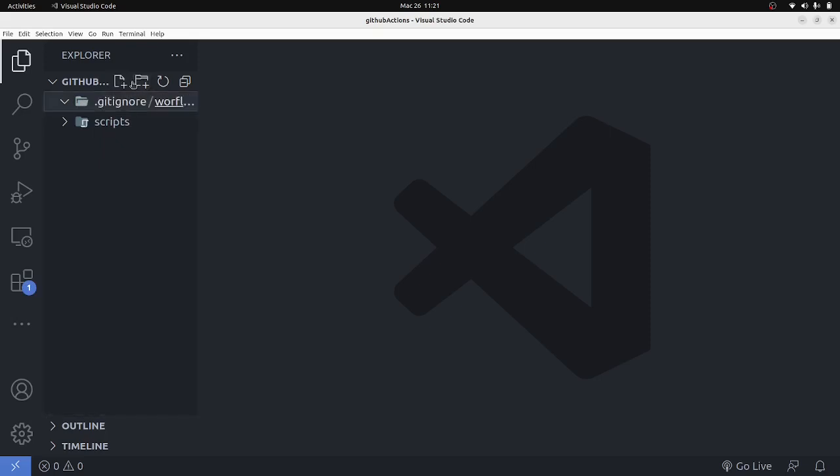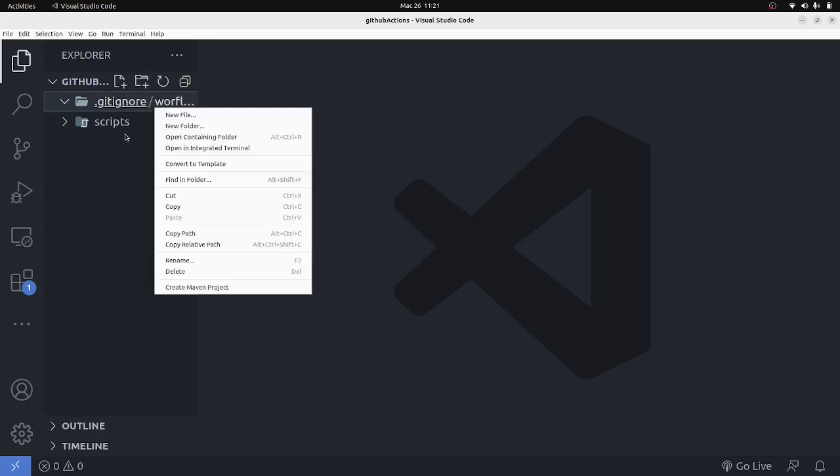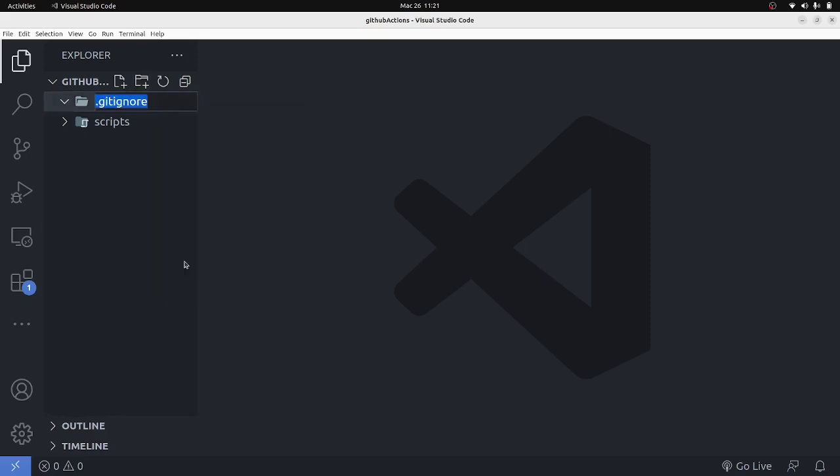Sorry, my bad. I created a .gitignore file instead of a GitHub folder. Let me just do that again. So we call it .github, and then press enter. It's a dot and then github. Once you have that, we're going to create another folder in there called workflows. I think workflows is already created right here. Okay, good. So create a folder called .github, and then inside of it, create another folder called workflows.